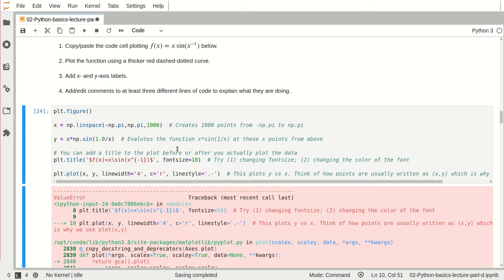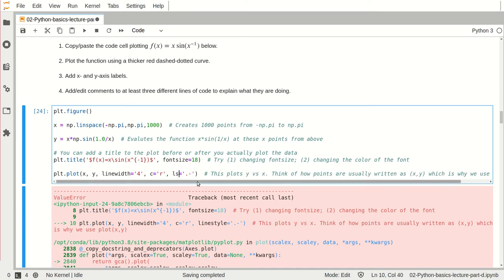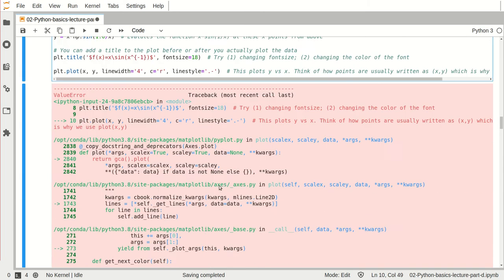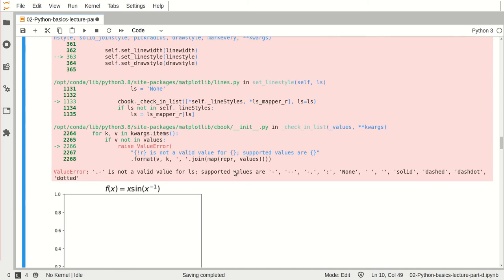So you could also use LS here instead of line style, just like you could use LW here for line width. I kind of like saying line width and I like saying line style. Notice this error message is actually quite useful. It tells you exactly what the supported values are. So you can do a dash, 2 dashes, a dash and a dot, or a colon, which will produce a dotted line. At the same time, you could just spell out solid, which is what the single dash will do.